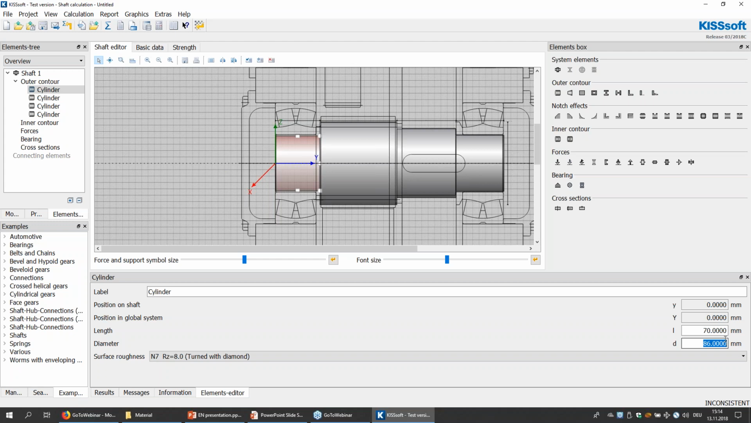And we think that selecting the correct notch effects would be really a task for the designer to do, and not for the software to do. So we have decided that it would be better if the user is responsible for entering the correct notch effects in the shaft calculation and not rely on automatic recognition of notch effects from a 3D step model.